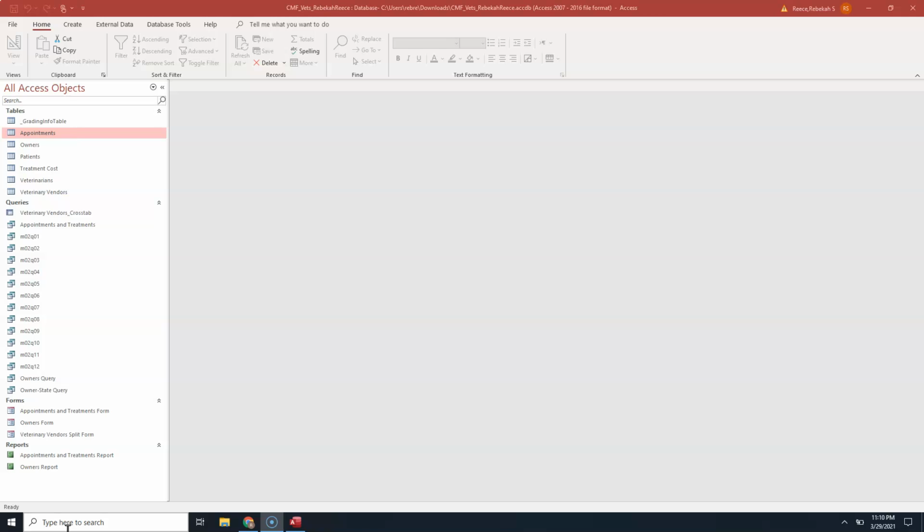So the first thing we're going to do, though, is change our field size. And a lot of times when we do state abbreviations or zip codes, we set those to be a smaller field size so that we don't have data entry errors when we're typing in that type of information.